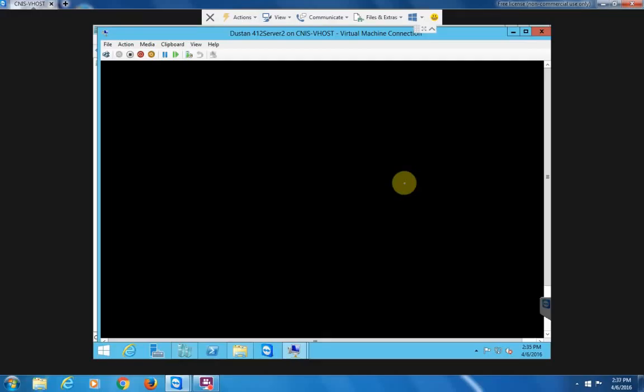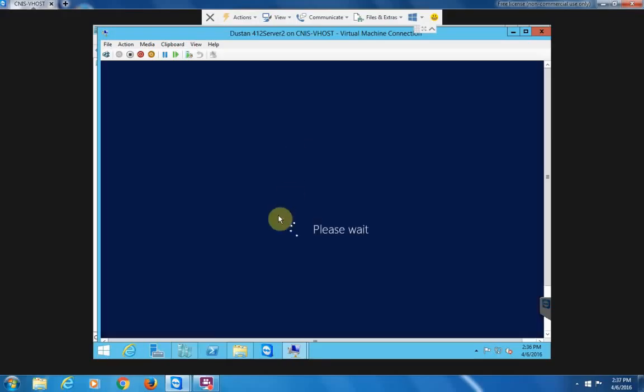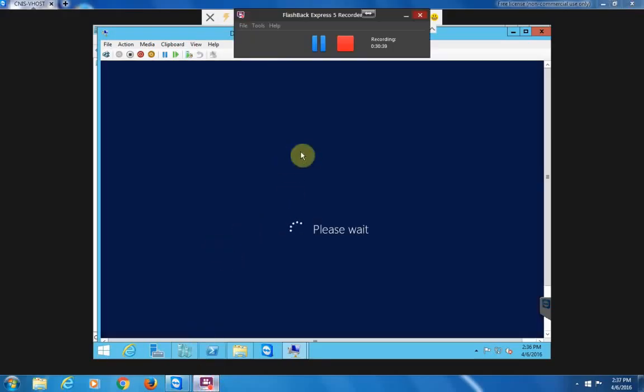What I want you to see is just that it's going to be the 412forest2.local domain that we will be logging back into as soon as it gets here. And after we see that it's the correct domain, this activity is over. And once again, I apologize for how long this was. That's a little ridiculous.